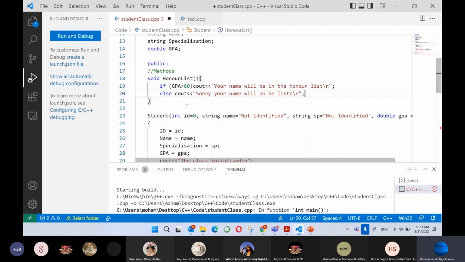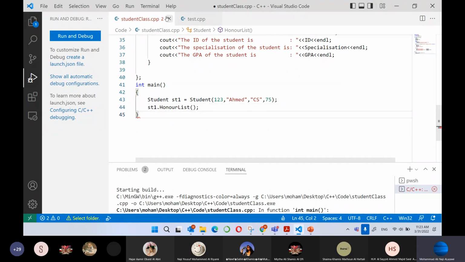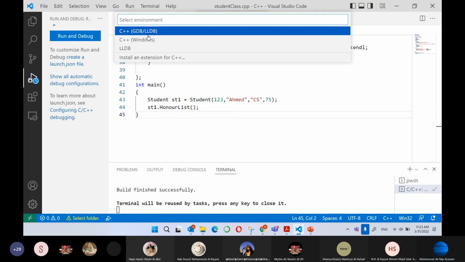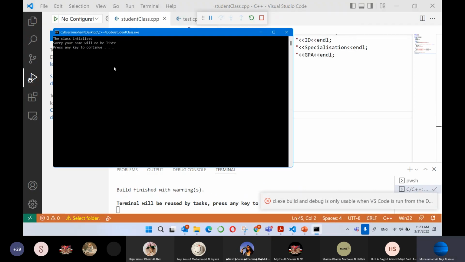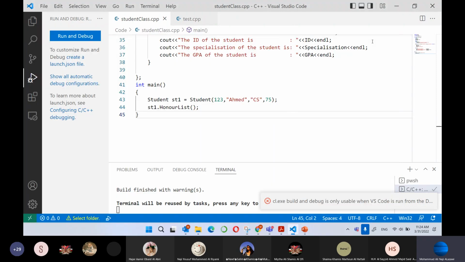Okay, now let's see. Here, st.info, I don't want it, so st1.honorList, and let's see what we will get. Remember, we are talking about abstraction. So terminal. All right, successfully. Then I will run it. Okay: sorry, your name will not be listed or in the list.